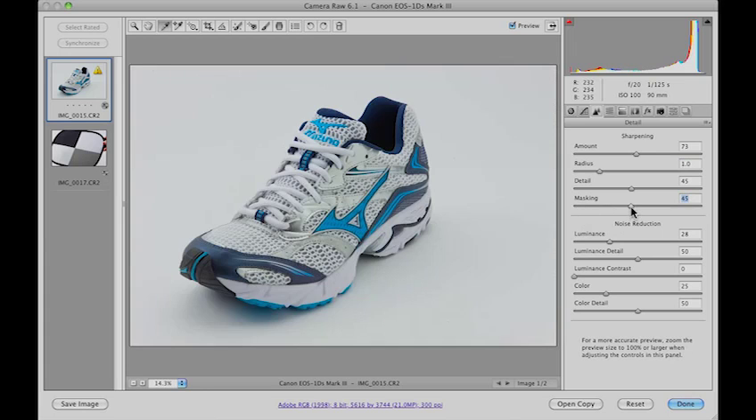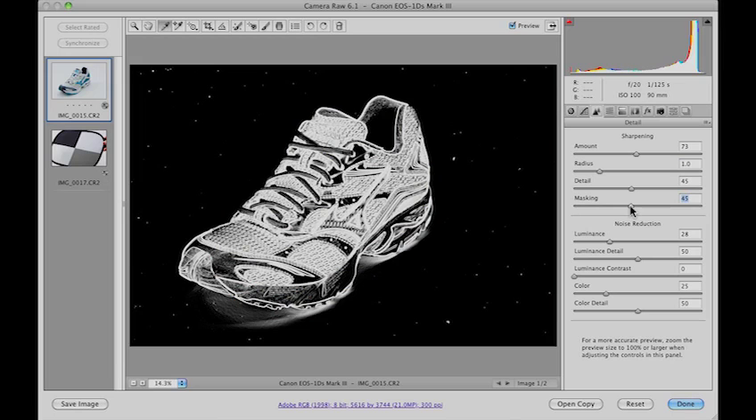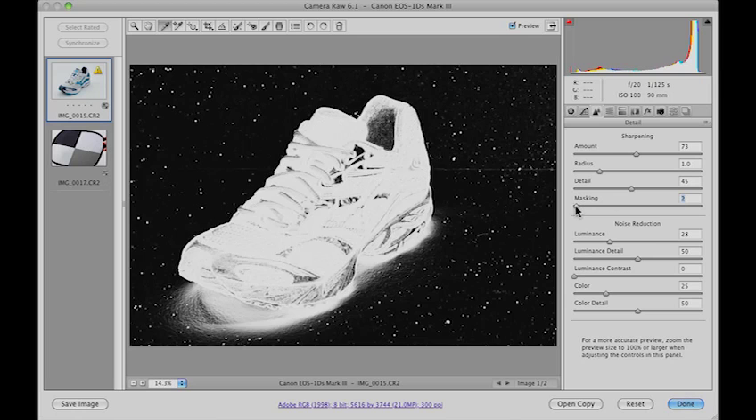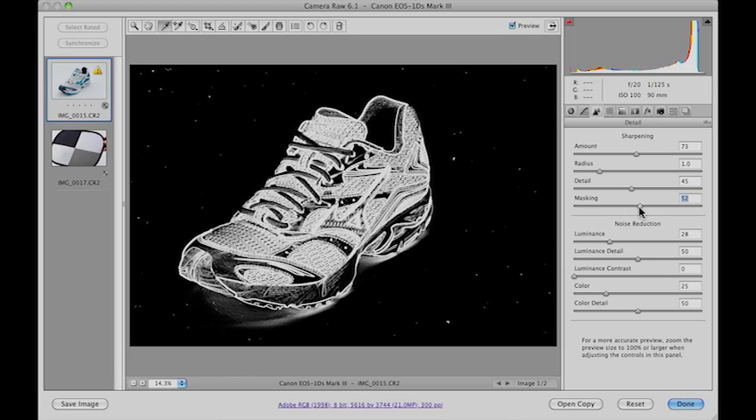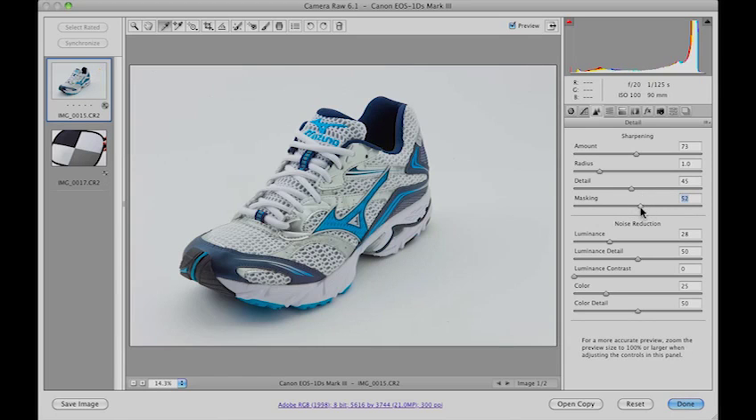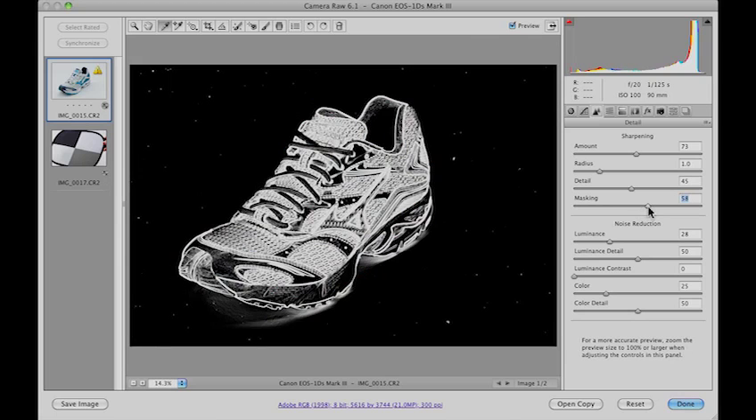As I hold down my Option key, you can see the areas right here with masking. It shows just the areas that it's going to sharpen. If I pull it down less, you'll see that we're going to sharpen a lot more areas around the image. And as I move it up higher and higher, we're only looking at areas where the white touches the light areas touch the dark areas. So that's looking pretty good. That's the only areas you really want to sharpen there.